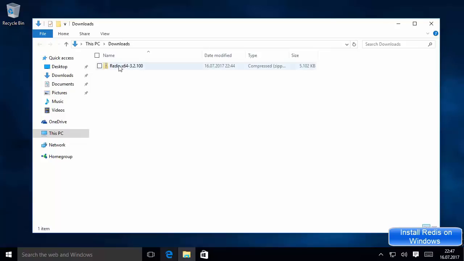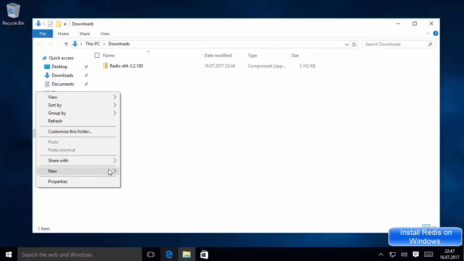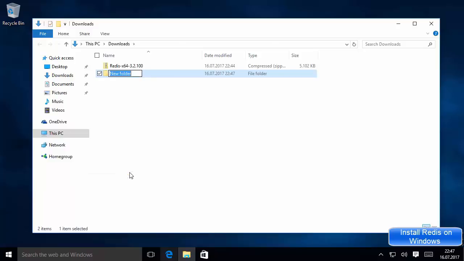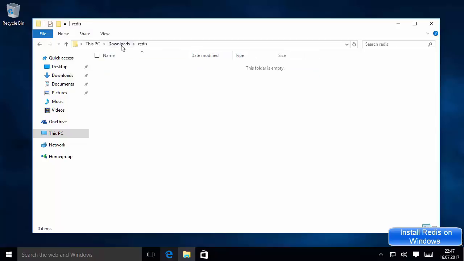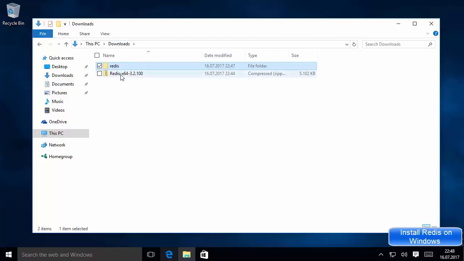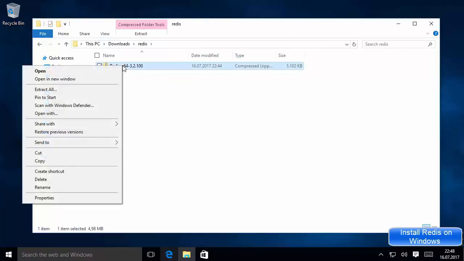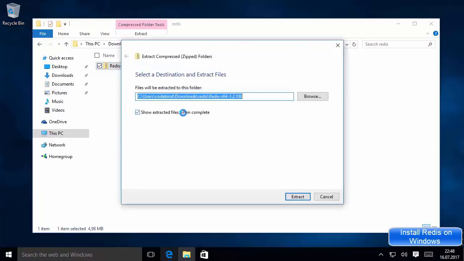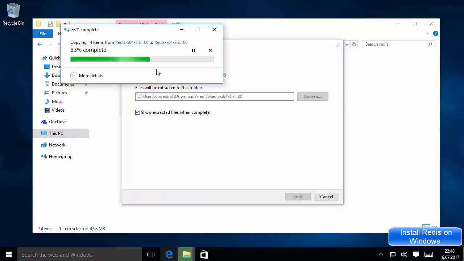What I will do is create a new folder. I'm making this folder in my downloads directory itself, and I will name it Redis, but you are free to create this directory anywhere, wherever you wish, right? And then I'm going to extract this zip file inside this Redis folder. So let me drag this zip file to this Redis folder, and then I'm going to extract all files inside this Redis folder, right? So it's going to extract all the files.